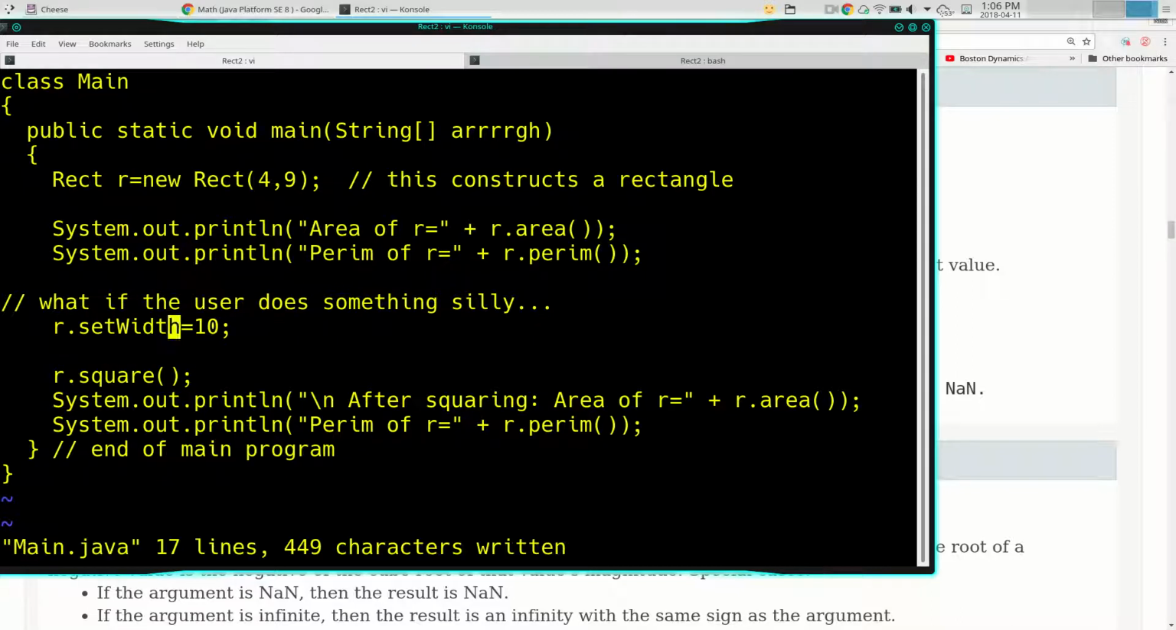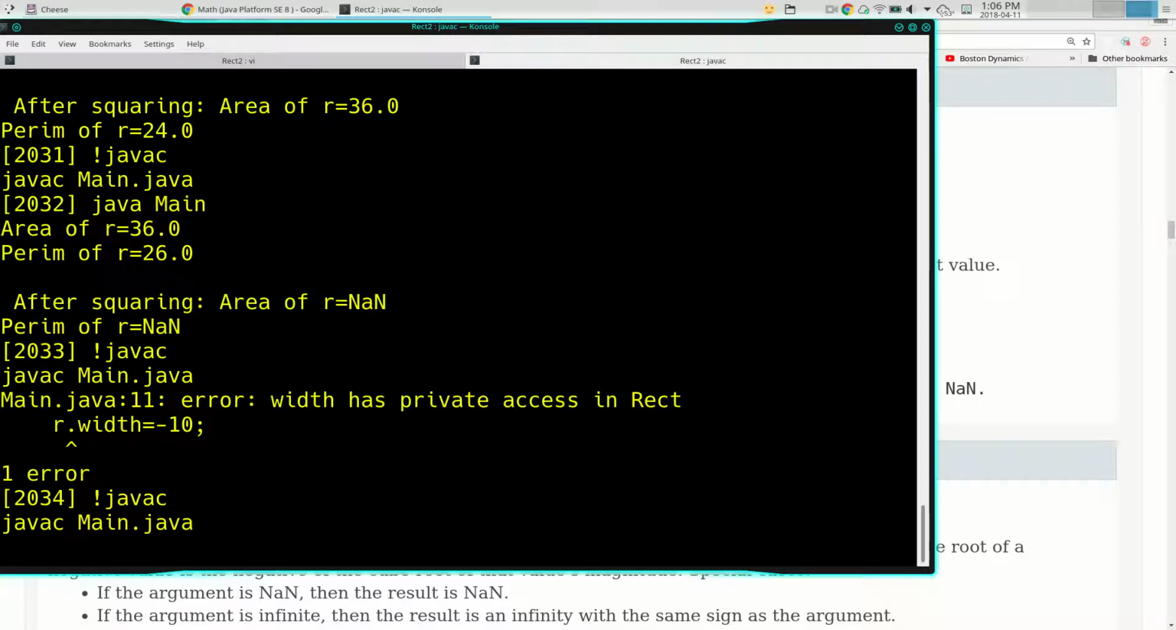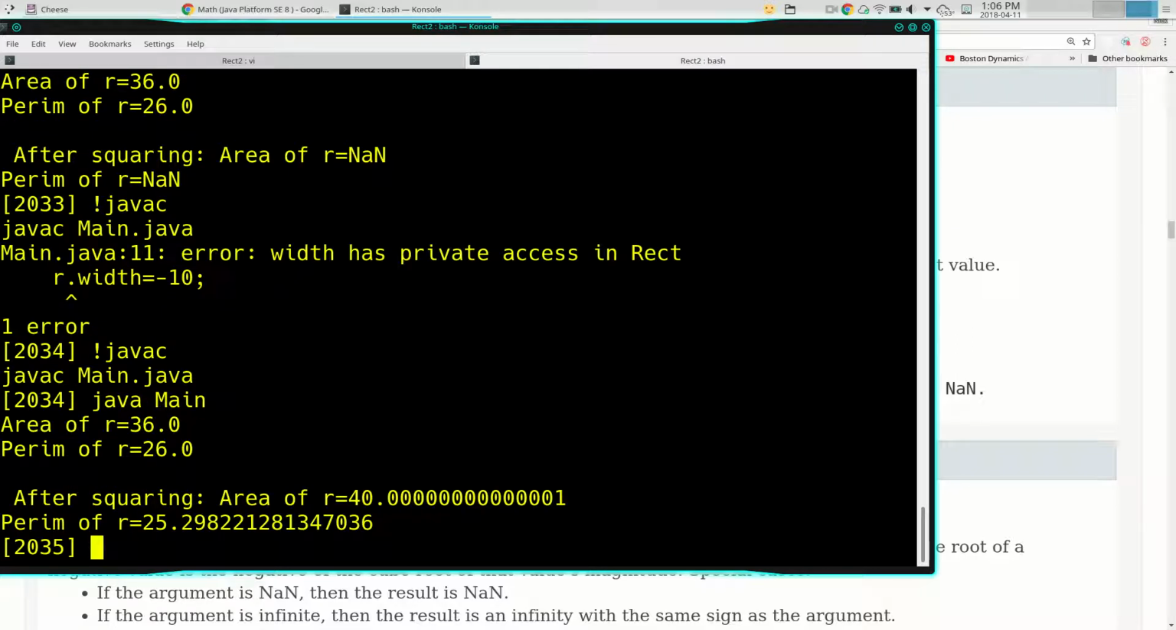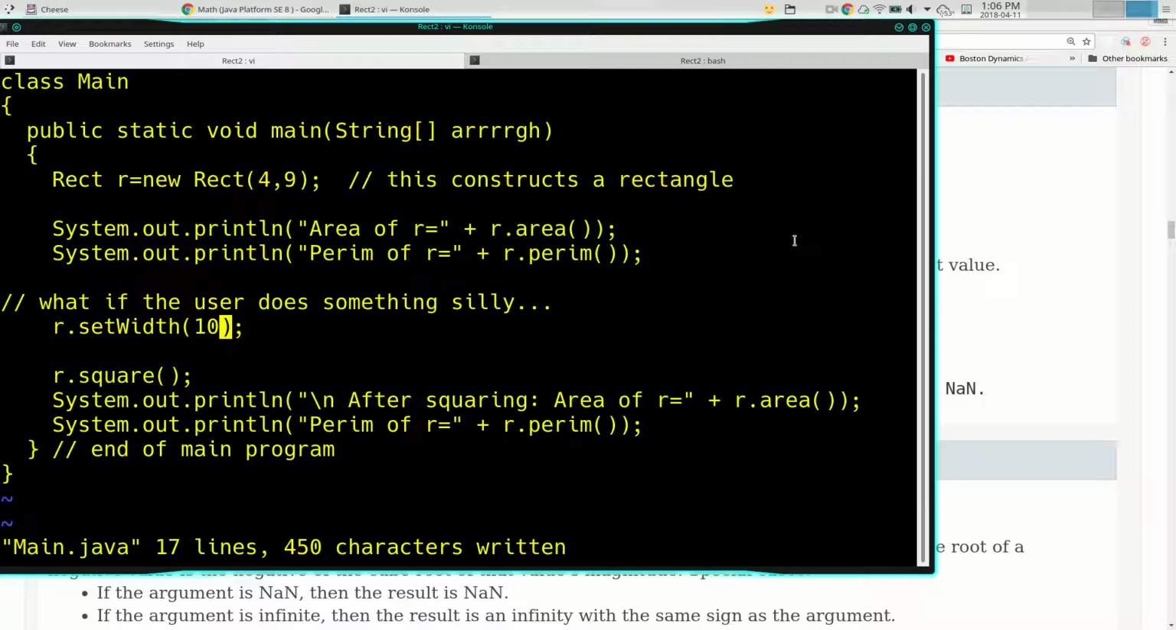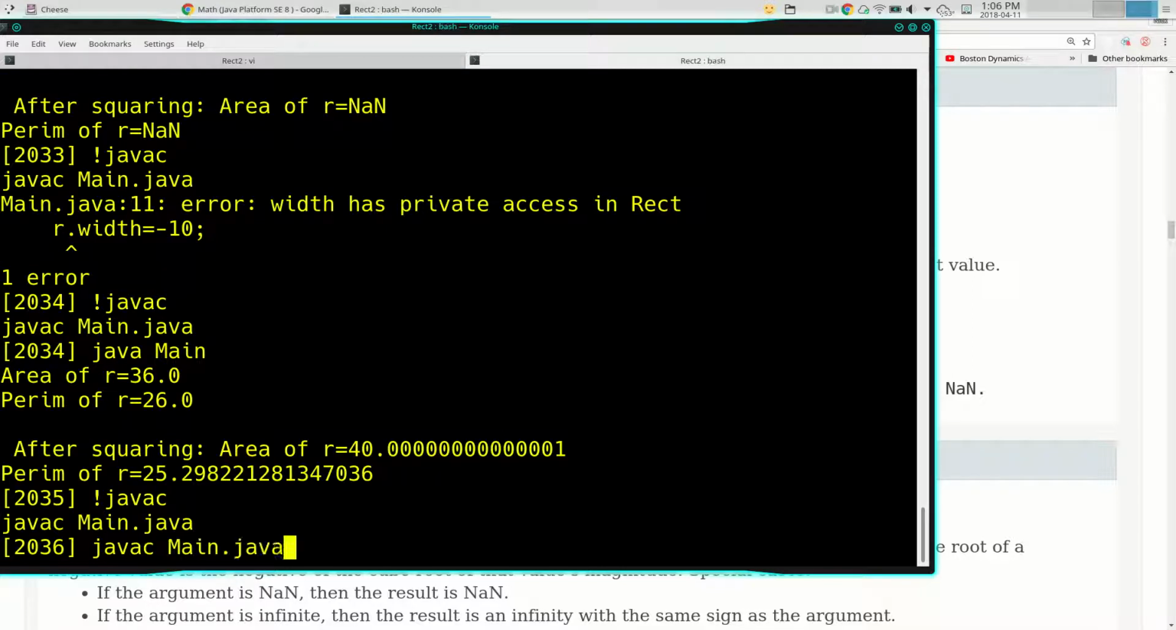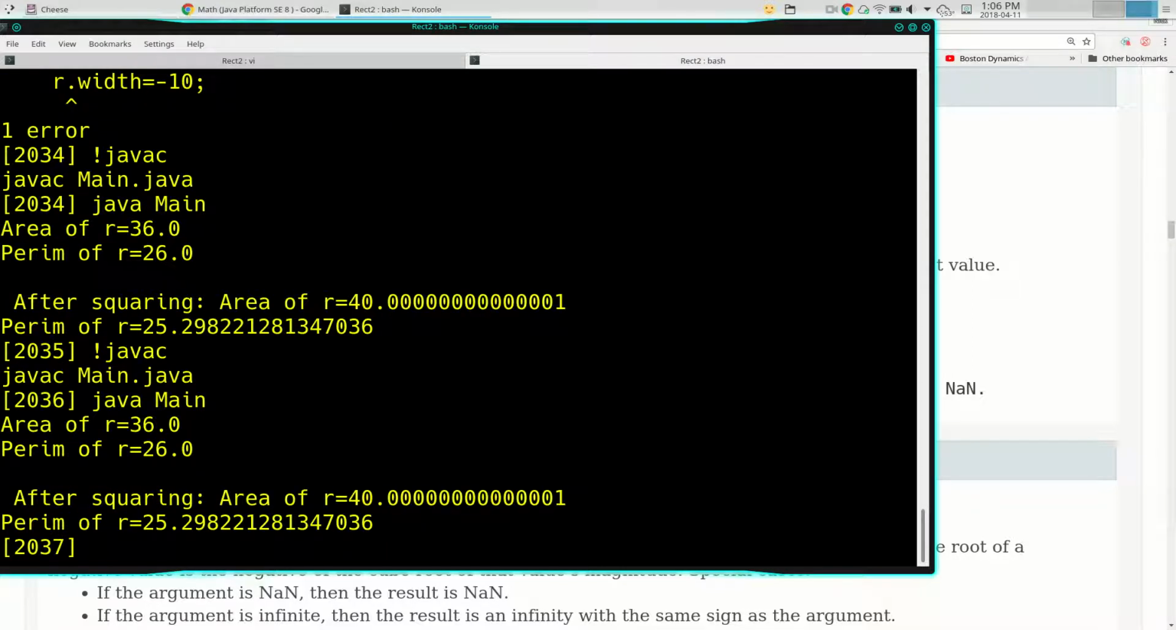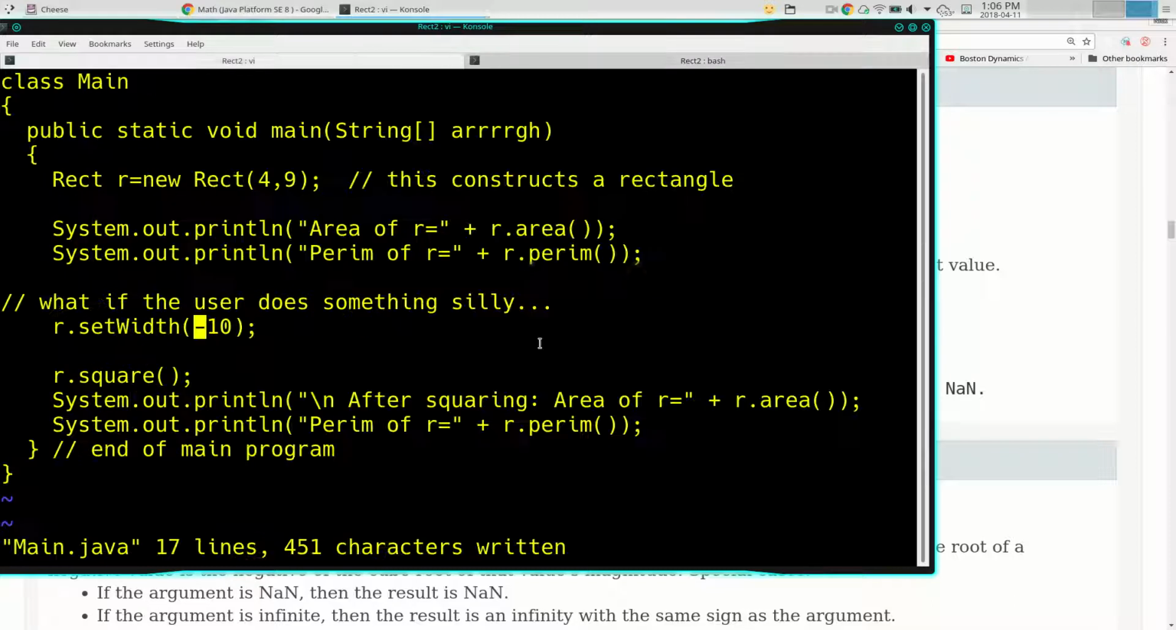So here I can say r.setWidth 10. Right, and that works fine. And if I set width to -10, it'll just replace it with a +10, and everything works the way it should. We got a rounding error out here, by the way. Got an extra one there on the very end. So my 10 by 4 turned into a 10 by 4 point something. That's one reason we stay away from floating points sometimes.